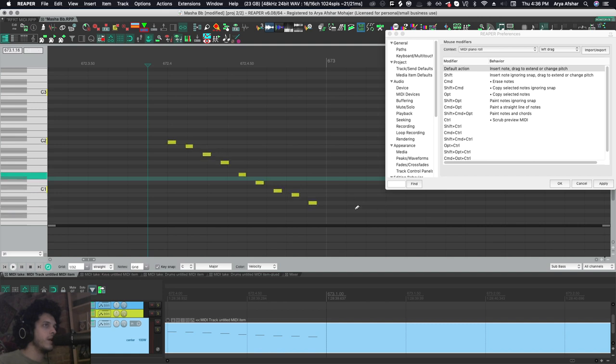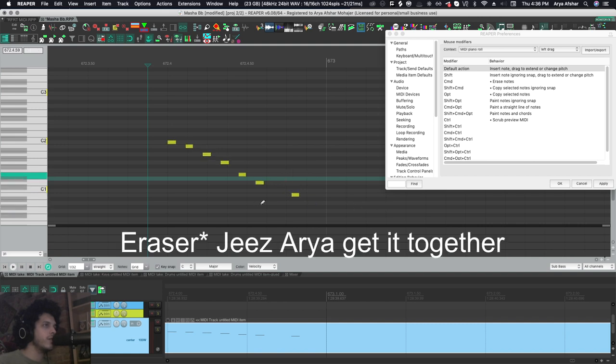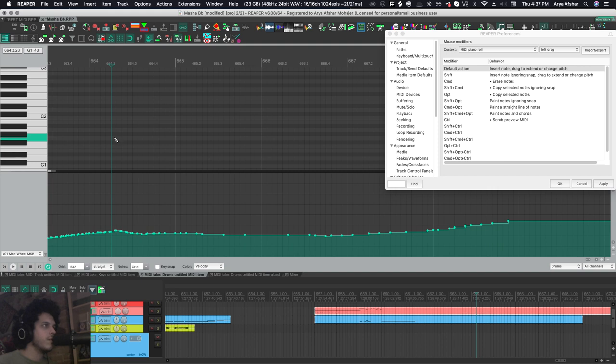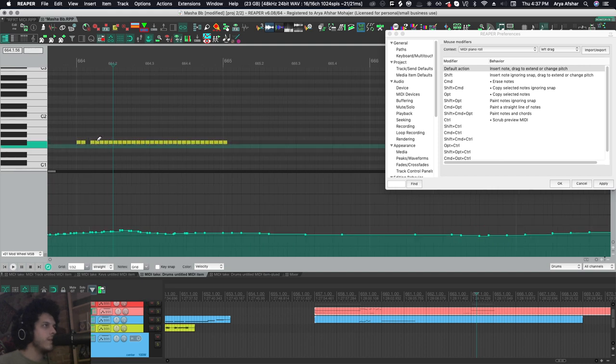So when I go Command, the icon changes into a ruler and then whatever I touch will be erased. So something I like doing is, for example, draw a bunch of hi-hats and then I can come and randomly erase some of them to get an interesting pattern going. Let's see how interesting this is.